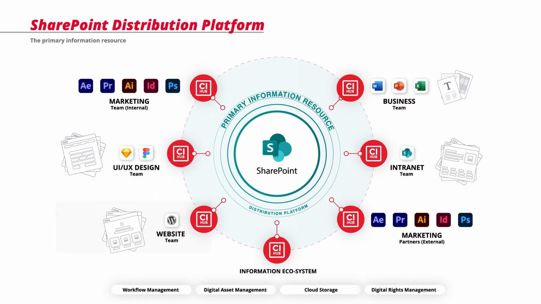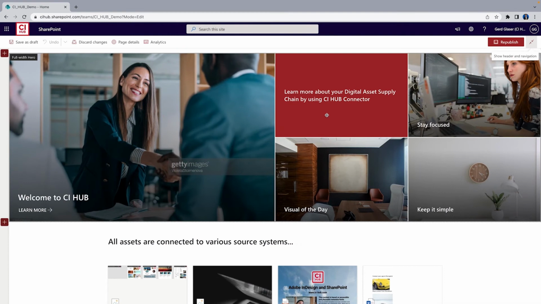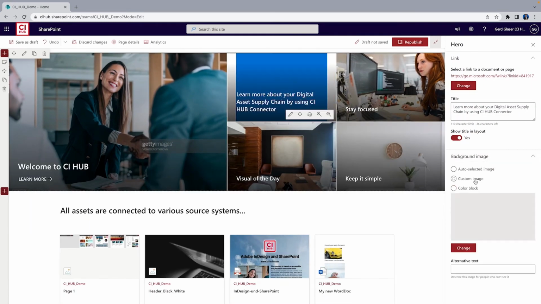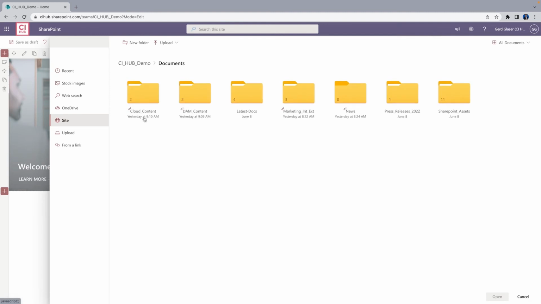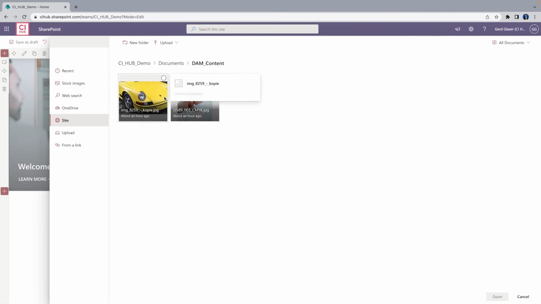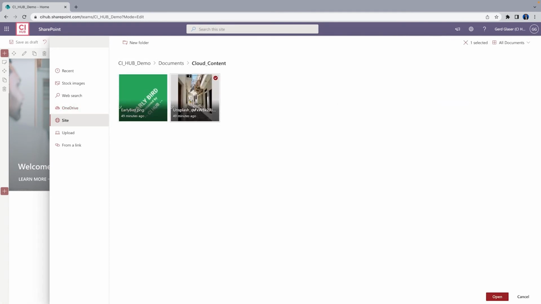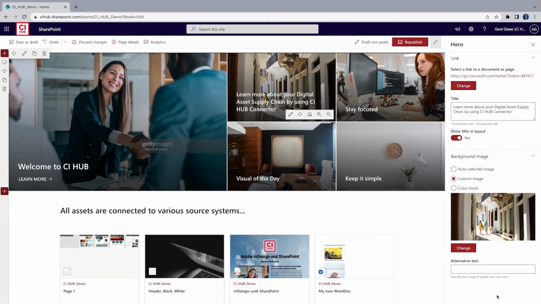Next, what is doable within SharePoint for the intranet website? So quite easy. Just go to the folder, grab the files that have been added from a DAM system or from a cloud storage system, add them to your website, and they're displayed.